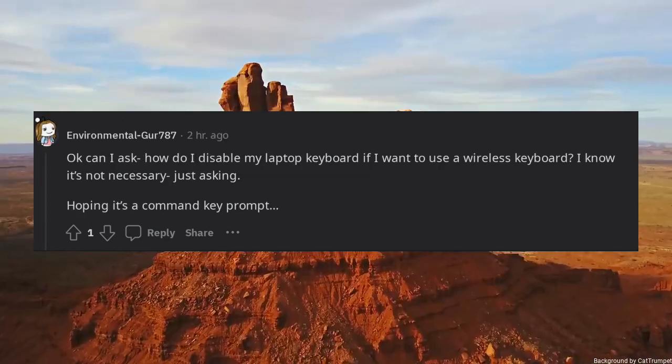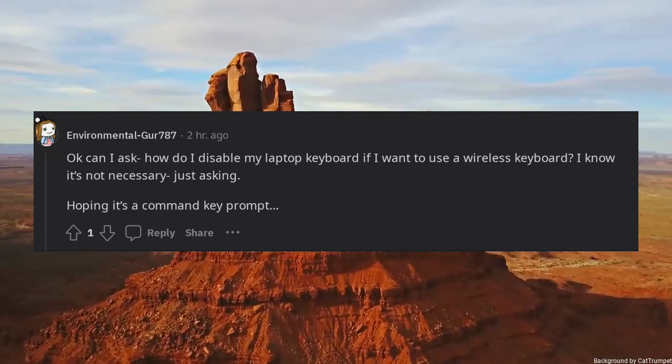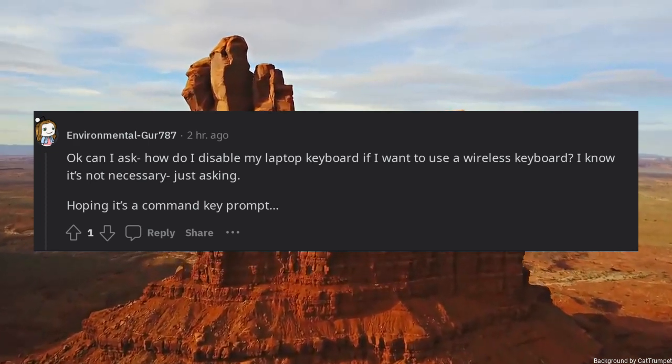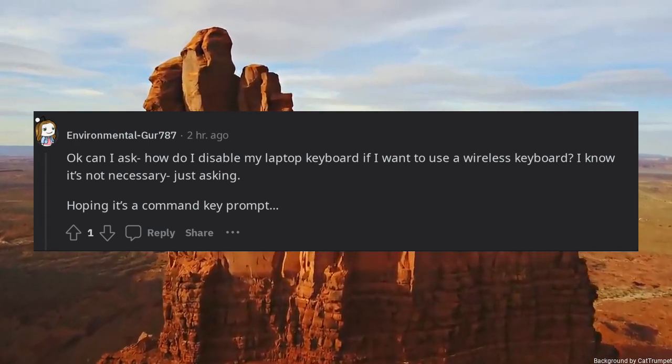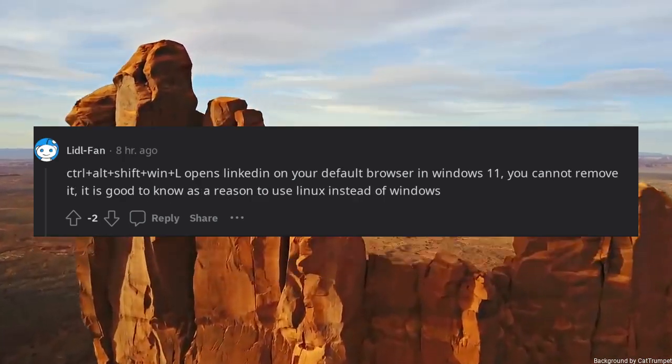Okay, can I ask, how do I disable my laptop keyboard if I want to use a wireless keyboard? I know it's not necessary, just asking. Hoping it's a command key prompt.